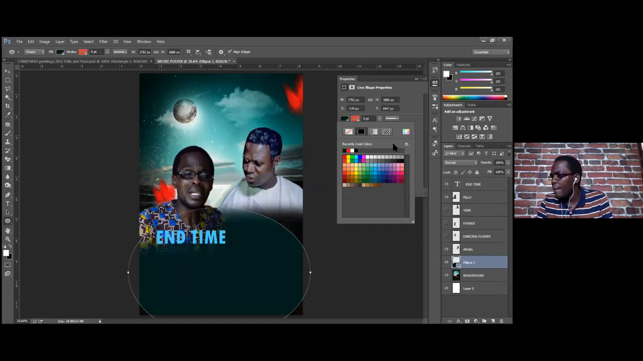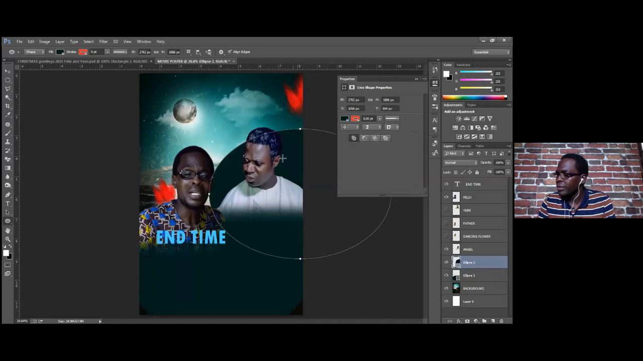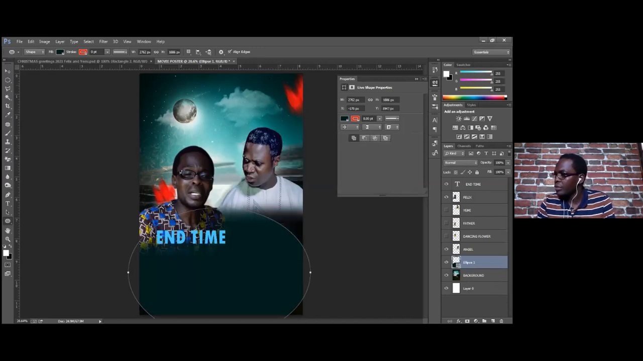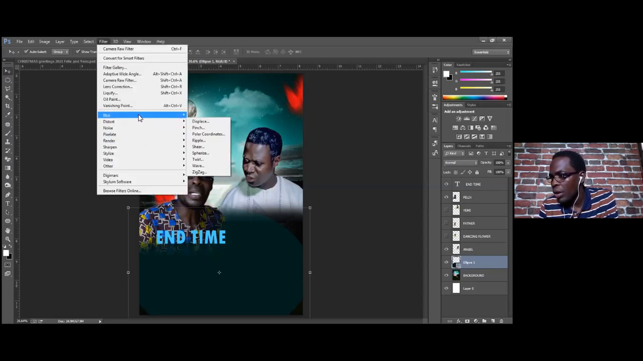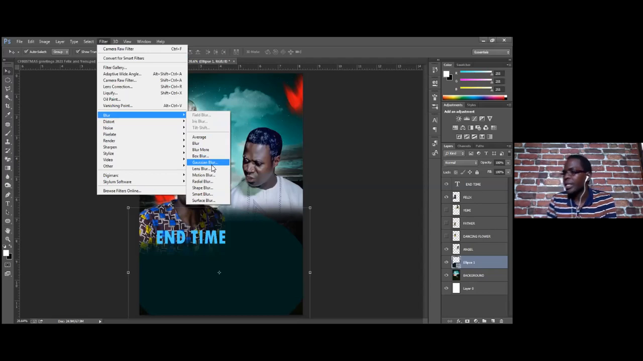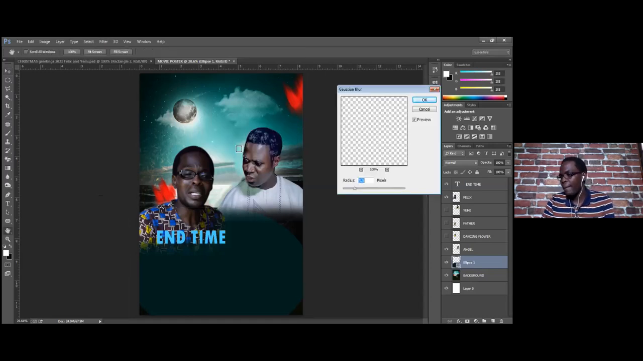So what will you do now? Enter. Now here, I've already made the outline to be 0. You understand? Take note of this, please. It's 0. You can press V now. It has highlighted it. What will you do? Just go to your filter, blur, Gaussian blur, click. It said you must rasterize it. You see, that's why before you can add anything on the layer mask, you must rasterize first. So let's click on the rasterizer.